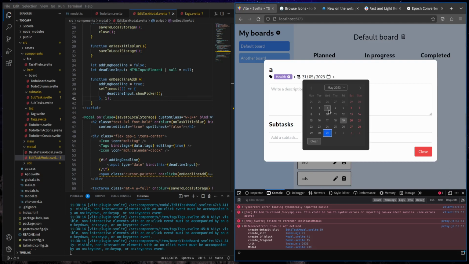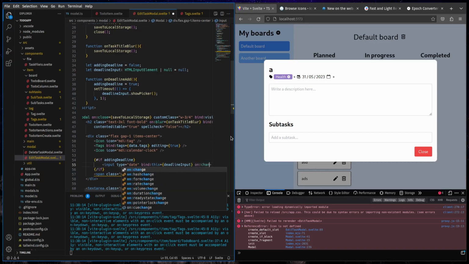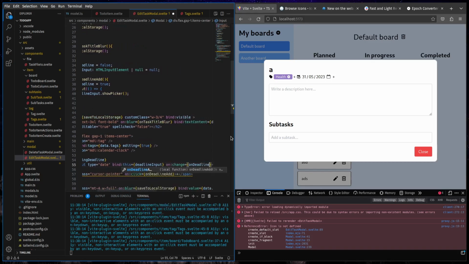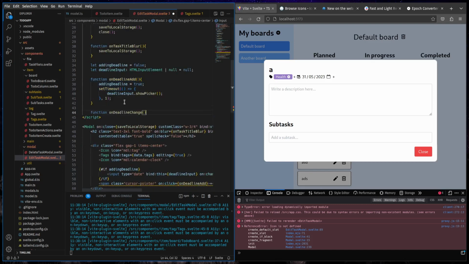So whenever we click this button, we show the picker and we can select that. Now we want to handle when the user selects a date here, and this date is actually a string, so we need to parse that as well. But this should be very easy, so I want to listen for it. Whenever this value changes, we can handle that. So onChange, onDeadlineChange or something like that, and we can create a function for that, onDeadlineChange.